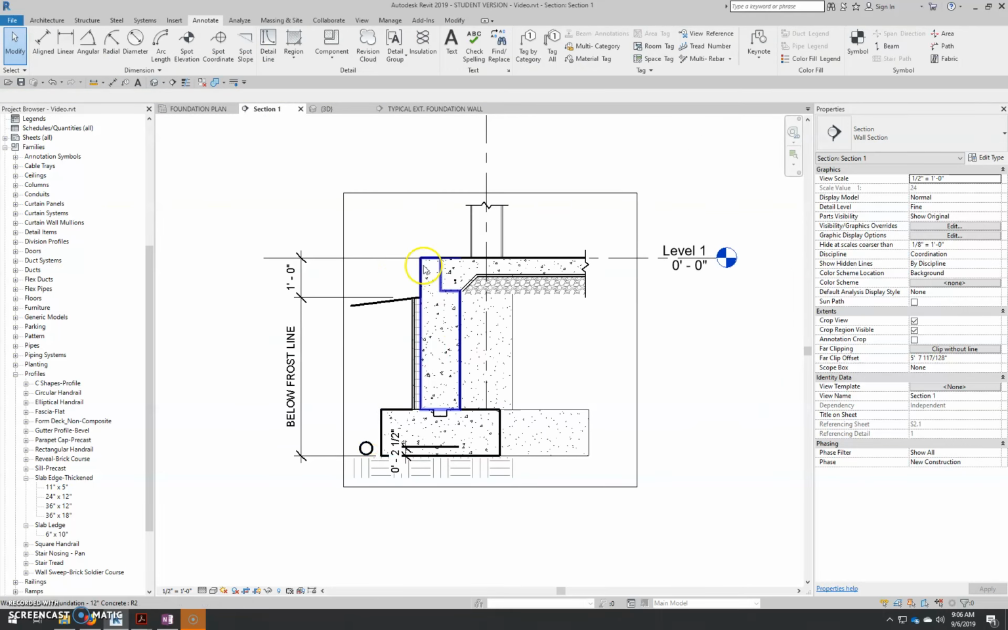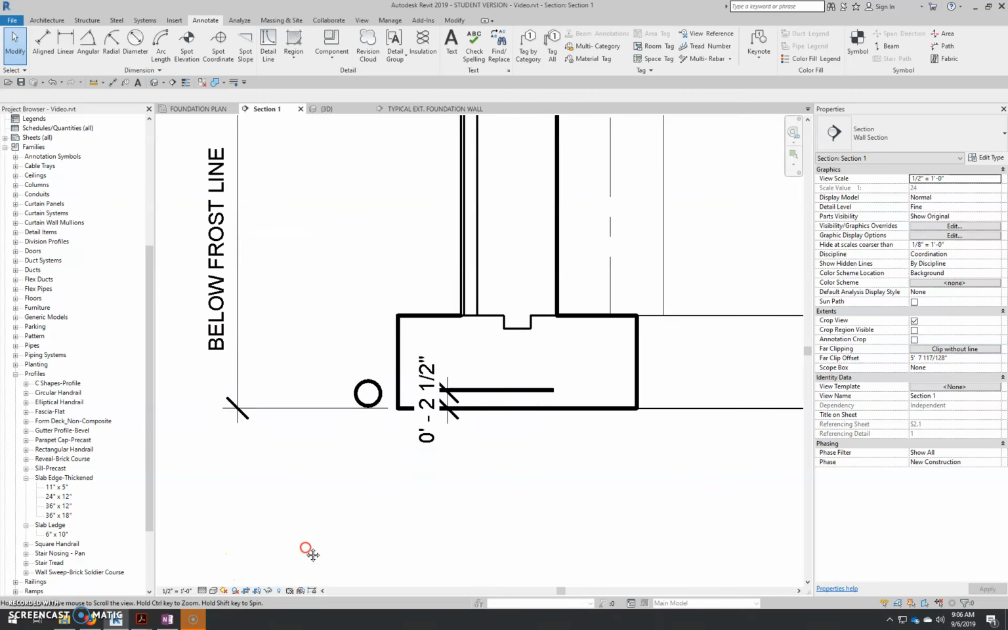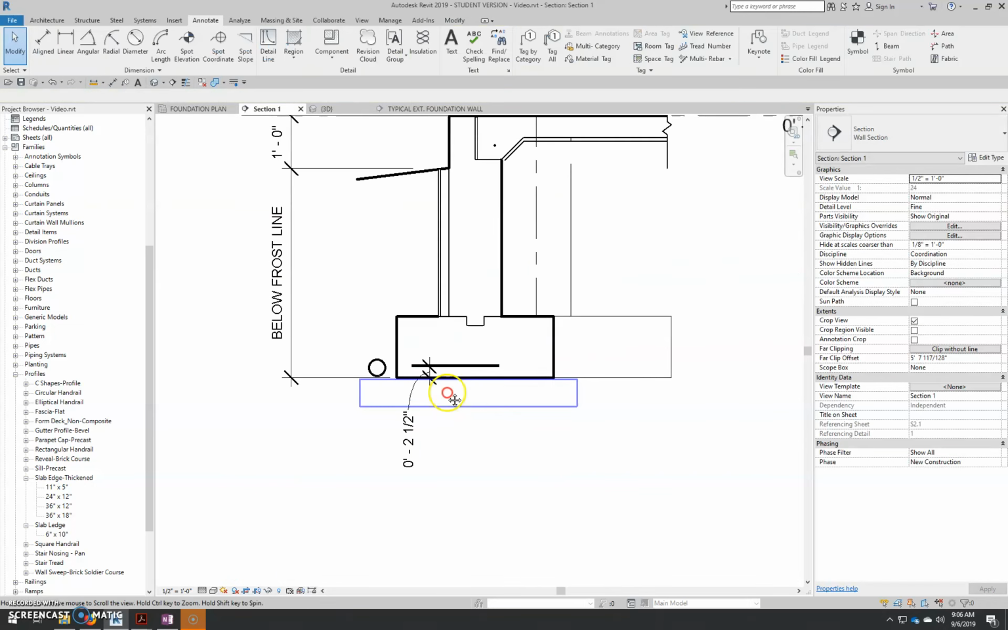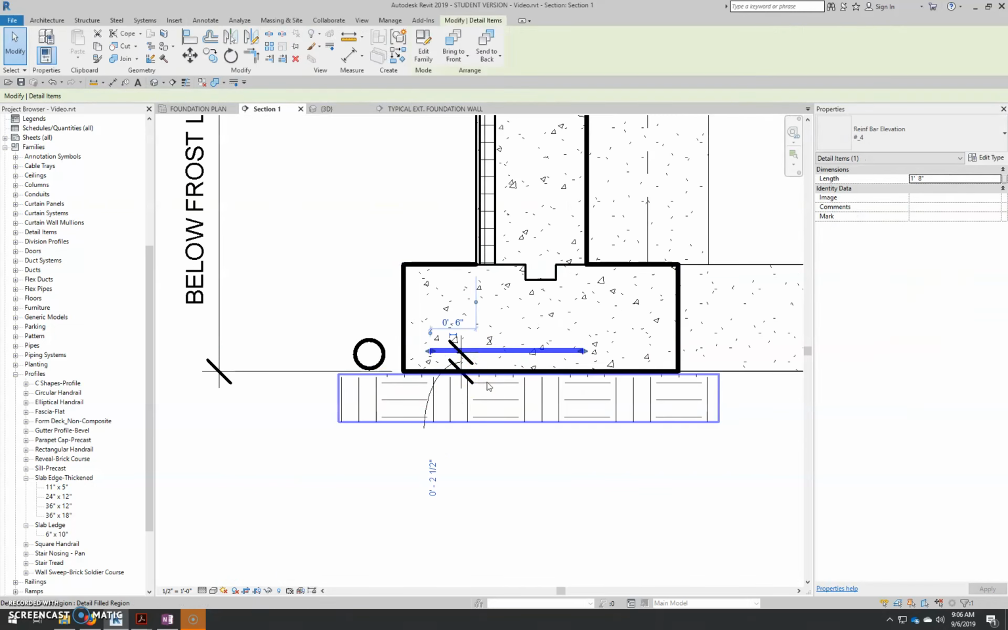I'm going to do a couple other things real quick. I'm going to turn off my cropping region. I'm going to make it invisible by coming down here to hide crop region on the view control bar. And I'm going to take this dimension and I'm going to move it sort of outside of my drawing so I can see it. And now I can select this and I can change this to be 3 inches.